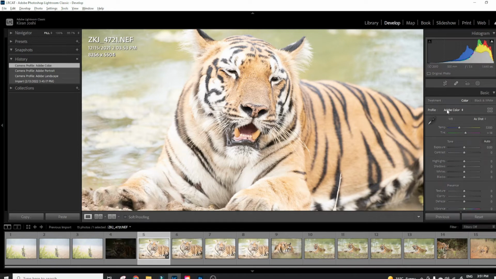Before this Adobe color profile, so if you see something in between where I'm highlighting or hovering my cursor. How would you like to give the treatment to your photos? So you want to keep the photos in color, or whether you want to change the photos to black and white. So if you want to change the photos to black and white and then post process, you can select the black and white option. But if you want to keep it in color, then again you can continue with the color as it is.